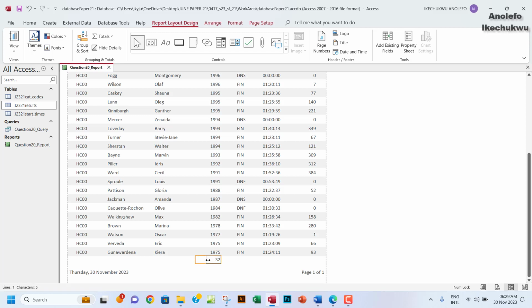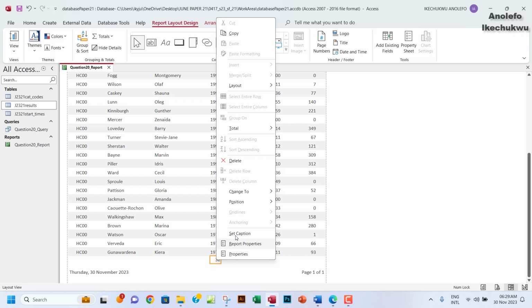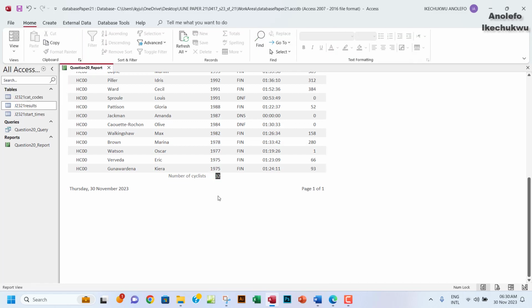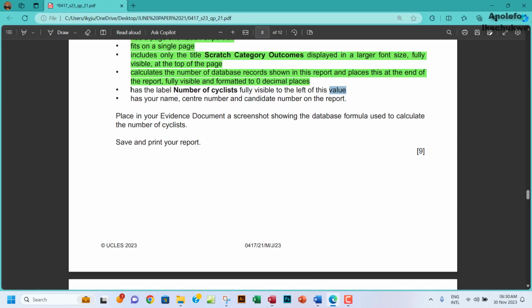So let me just reduce this a little bit. So you want to right click on it, you want to set caption, and then this label will appear, and then you want to paste your number of cyclists text here. Okay, so see that it is not showing pretty well, so I want to just adjust it a little bit, and then of course adjust this side a little bit, and see that everything is showing. So if I go to my report view, let's see, everything is showing pretty well, so I'm good with that. Okay, so this is it here.